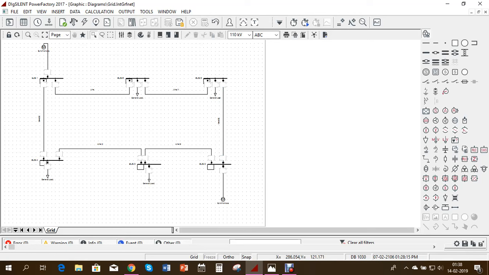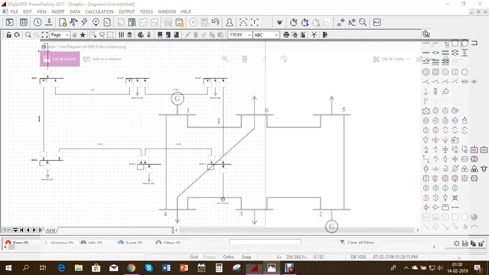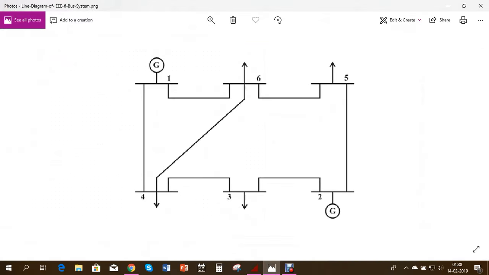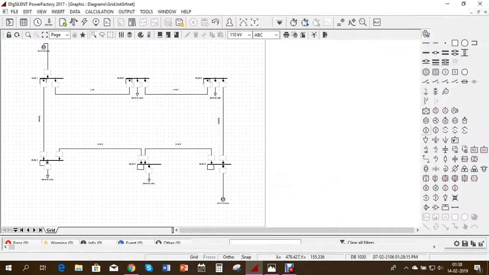And then there is another connection, which is from bus 4 to bus 6. So, to make that connection, you have to click onto the line, and here, bus 4, I'm putting it here, bring it here, and connect it.